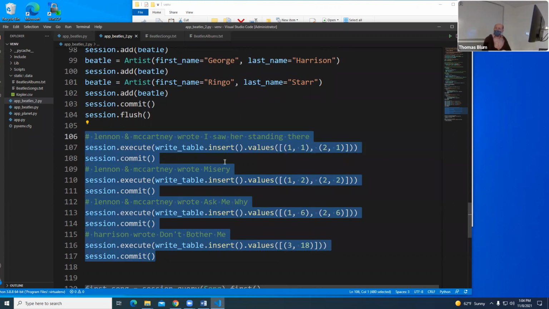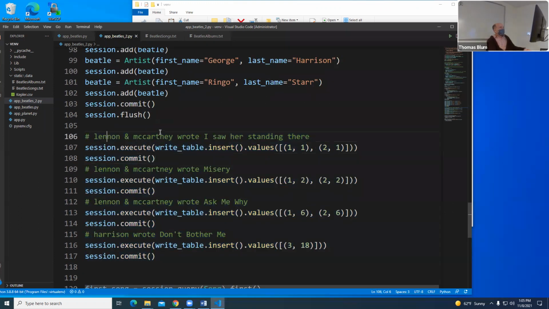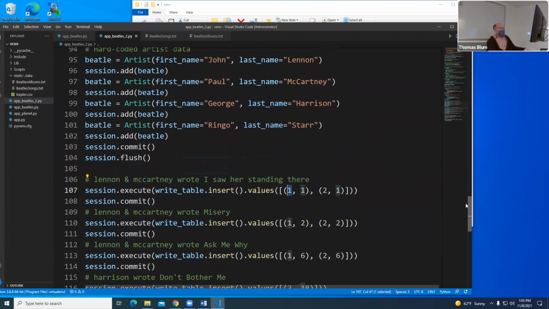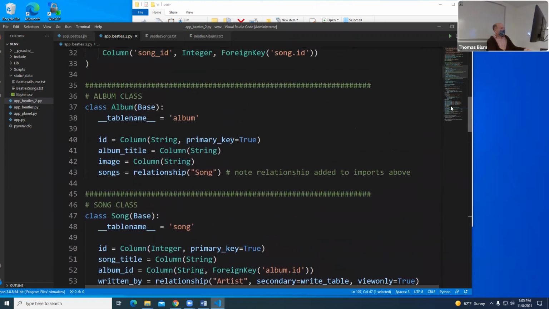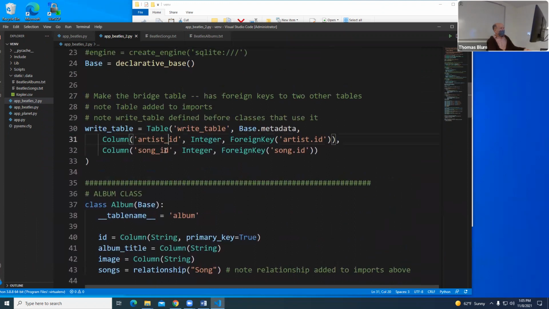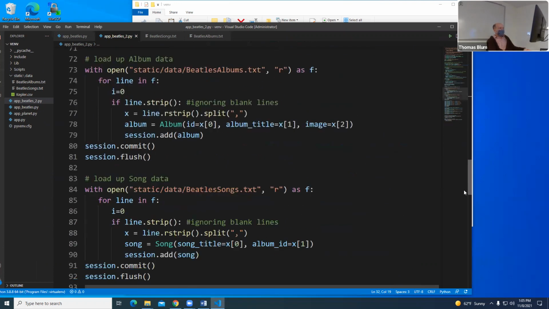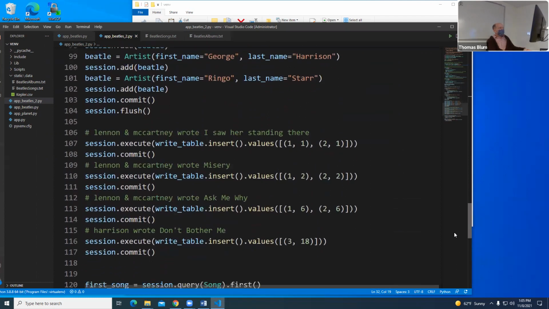relationships. So first I have to establish my artists, and I establish my songs, I establish my artists, then I can make the relationship between them. So Lennon and McCartney wrote the first song, I Saw Her Standing There. So here is a 1. That stands for, how did my right table go? My right table is the artist and then the song.